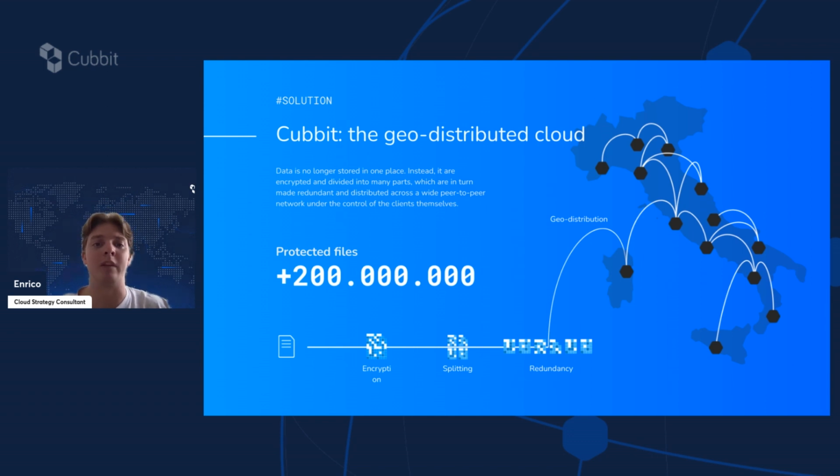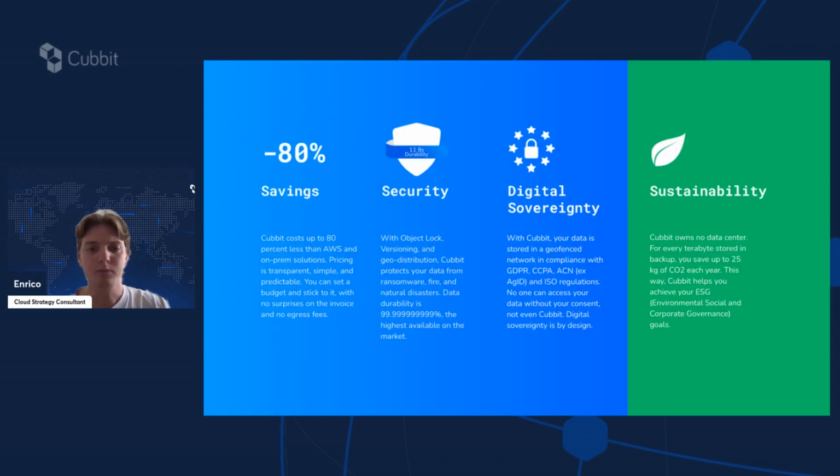And the key thing about Cubbit is that you don't have a file in a single data center, but everything is split across the network, so it guarantees you do not have a single point of failure. The data is redundant, so even if many nodes go down at the same time, basically you cannot lose anything.